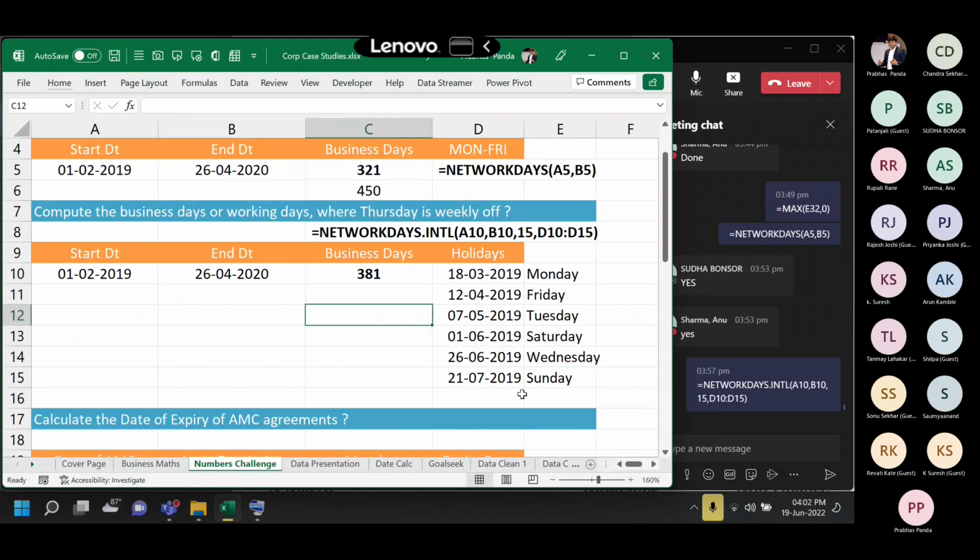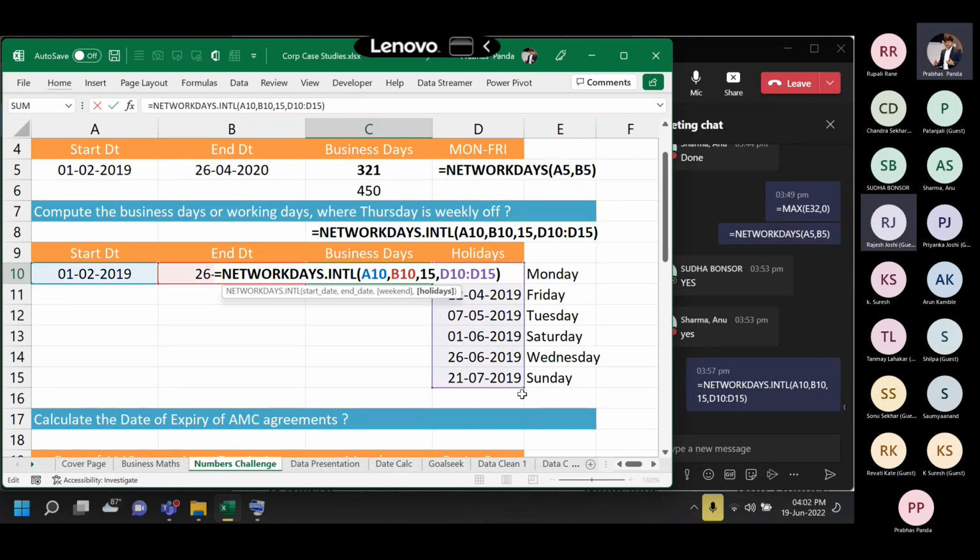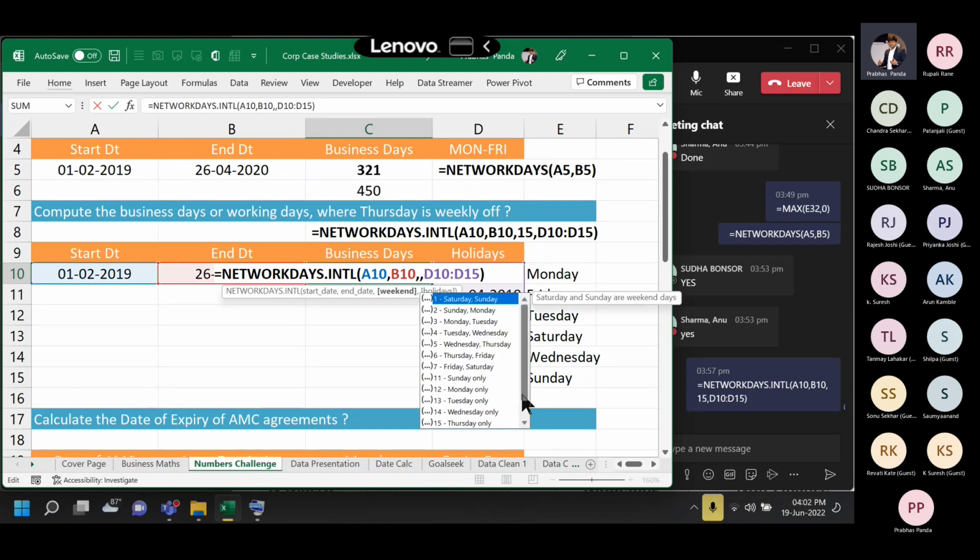Sorry for the disturbance. What does the number 15 stand for? I forgot that after P10. It is in the list of pop-ups. See, this is predefined 15 for Thursday only. If you go for that, automatically this is a predefined series, 1 to 7, then 11 to 17. So 1 to 7 is one for Saturday and Sunday. This is what the combination is predefined.